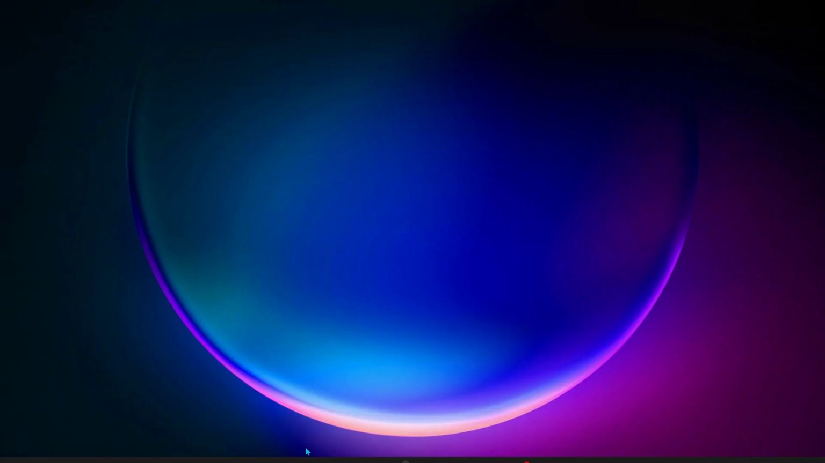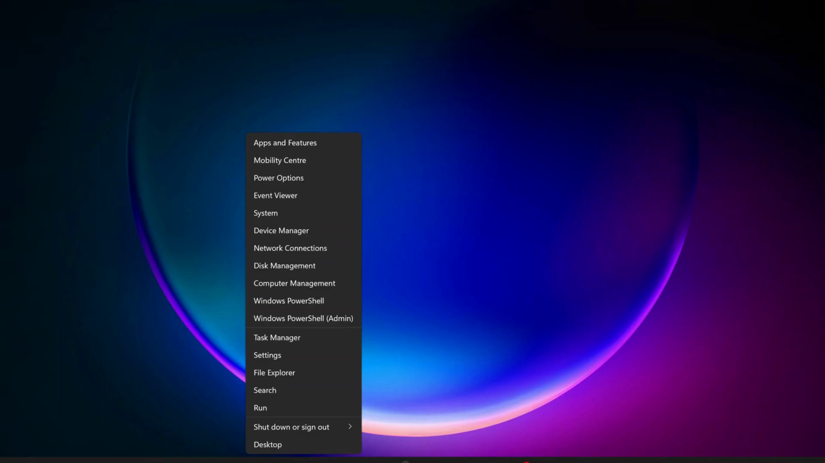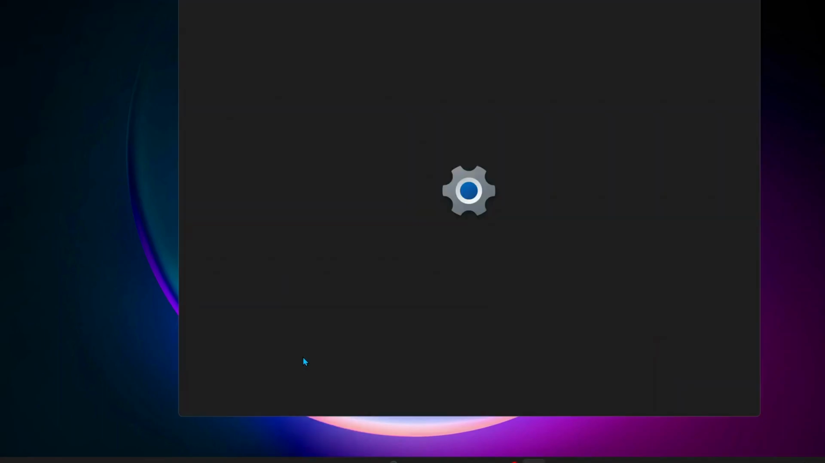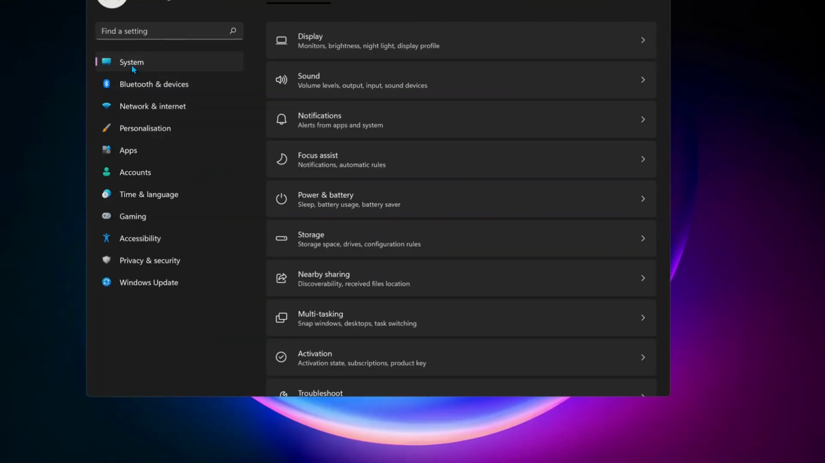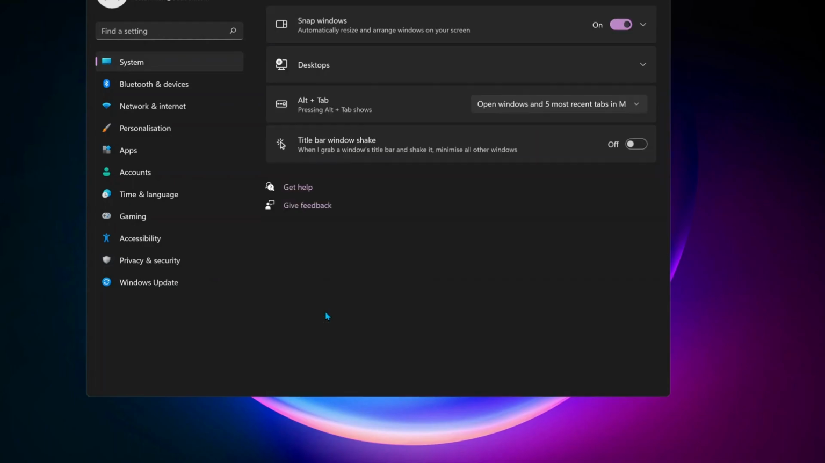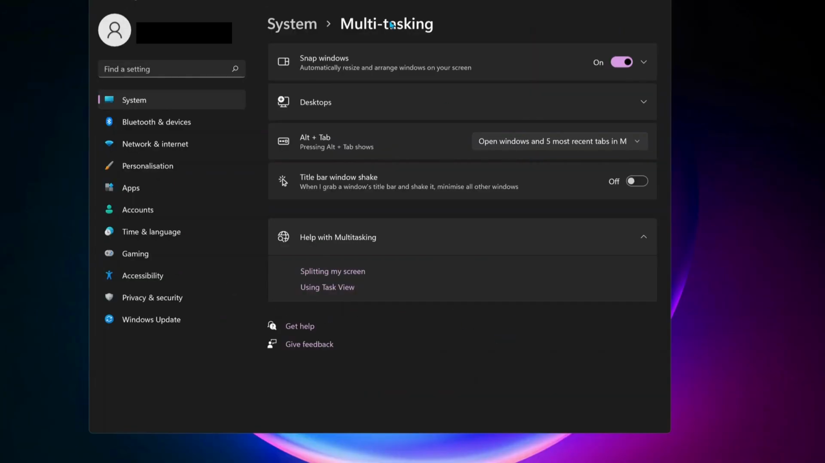Okay, so what we need to do is right click on the Windows Start button and then select Settings. Once you are in Settings, click on System and then look for the option that says Multitasking. Click on Multitasking and open it up. Then under Multitasking, we have this option, Title Bar Window Shake. As you can see, it says when I grab a window's title bar and shake it, minimize all other windows. So we just need to turn this one on.